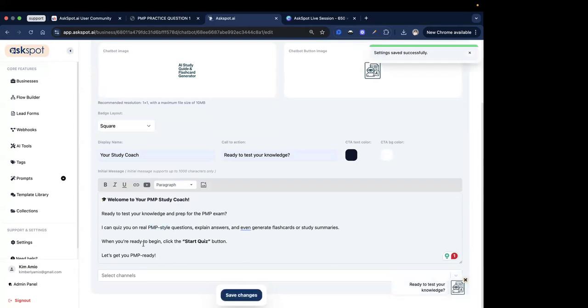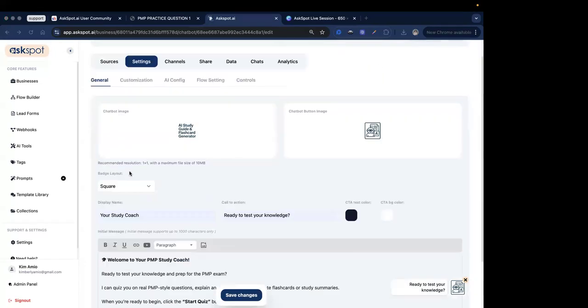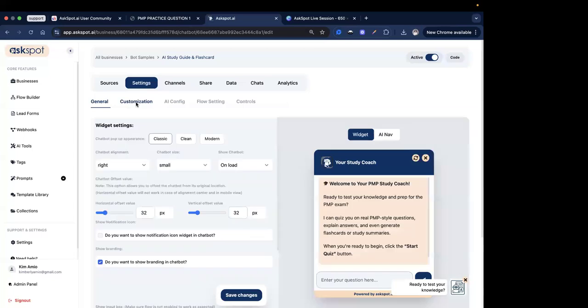Let's start that. And it says here, click the start quiz button. So in that case, we will need to add a start button into this chatbot. So I'll show you guys how to do that also. Okay, now let's go to customization.